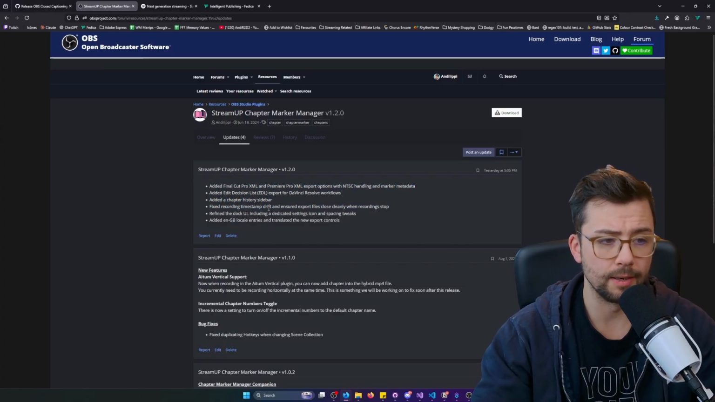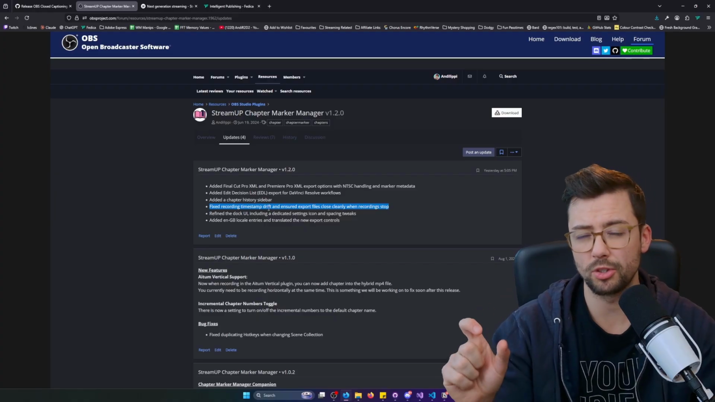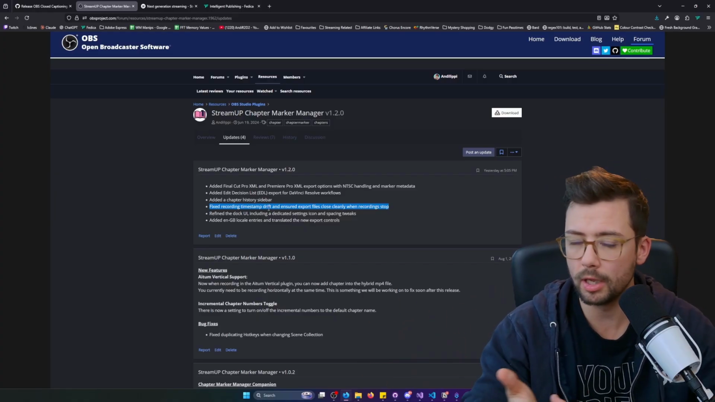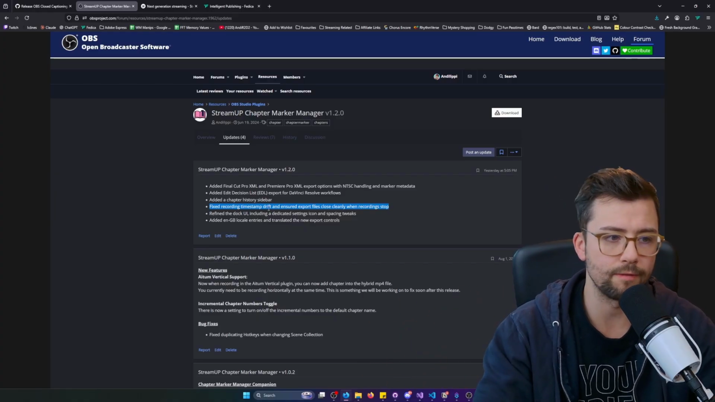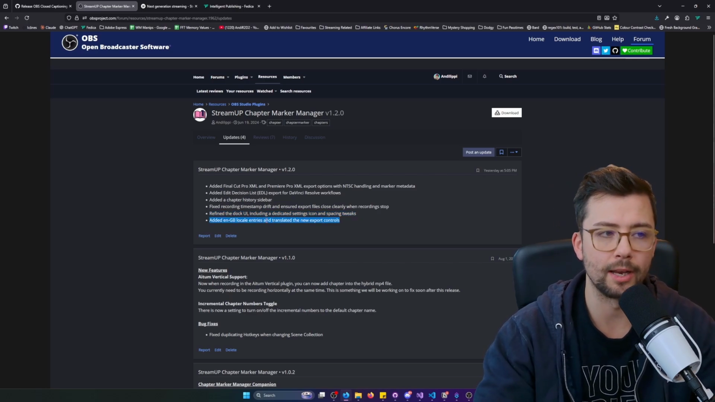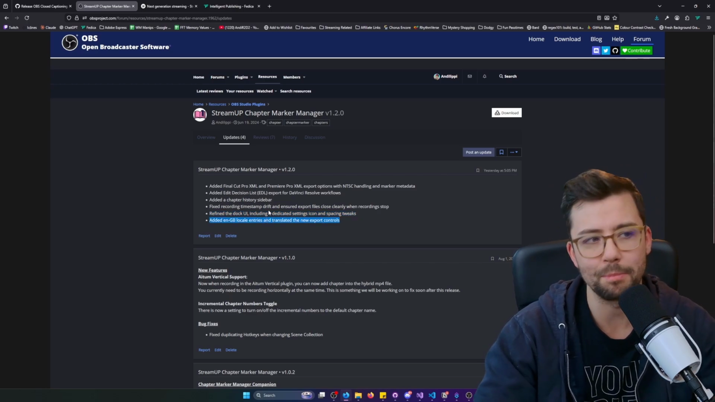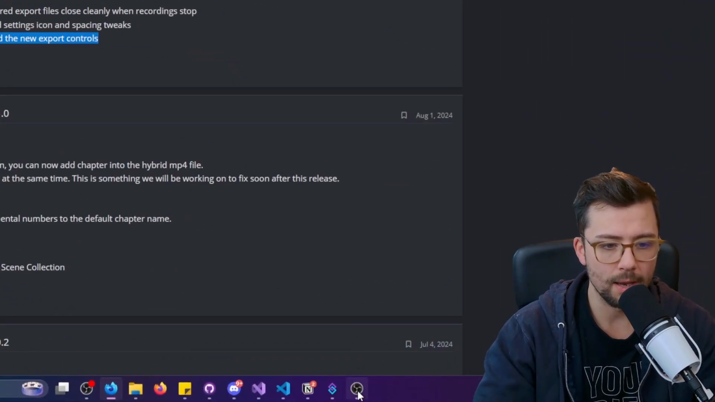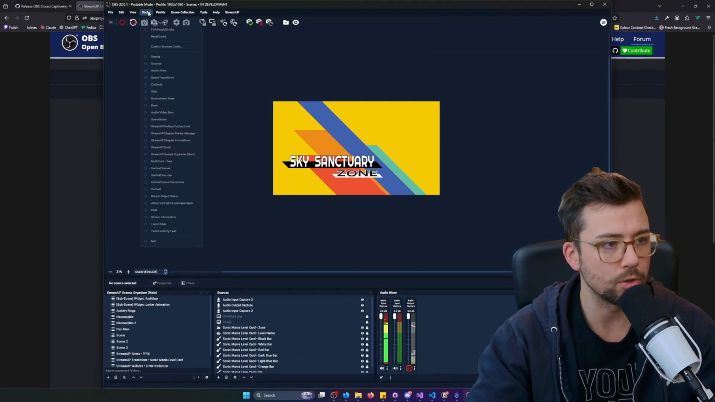We were having issues with timestamps not being correct. They were out a little bit, so I've stopped that drift from happening, and we've obviously improved the UI and also added locales, just your typical admin-y kind of stuff. So let's have a look inside of OBS, what's changed.